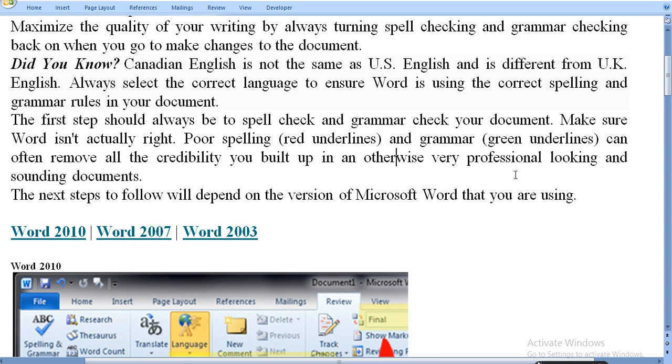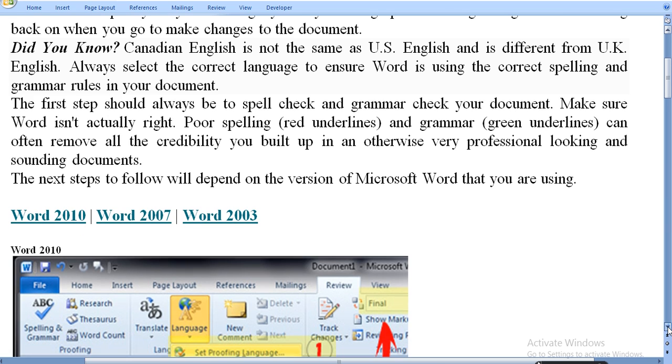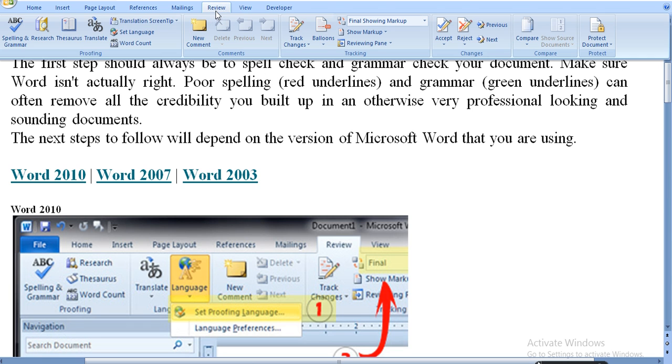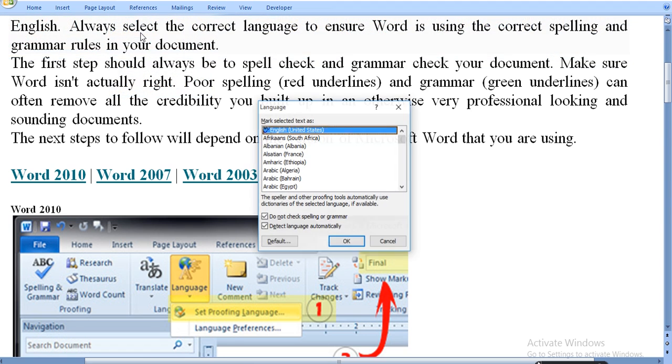In Word 2010, when you open your Word, you will get the Review option, where you will get a Proofing section and you will get Set Language. Here when you go there, then select the language. I have selected English United States and check, do not check spelling or grammar. Check this box and detect the language automatically.